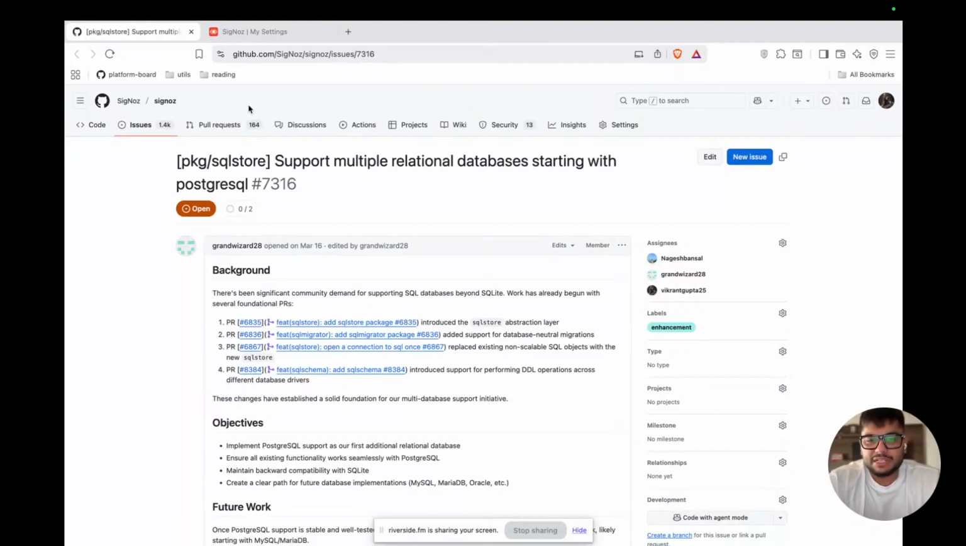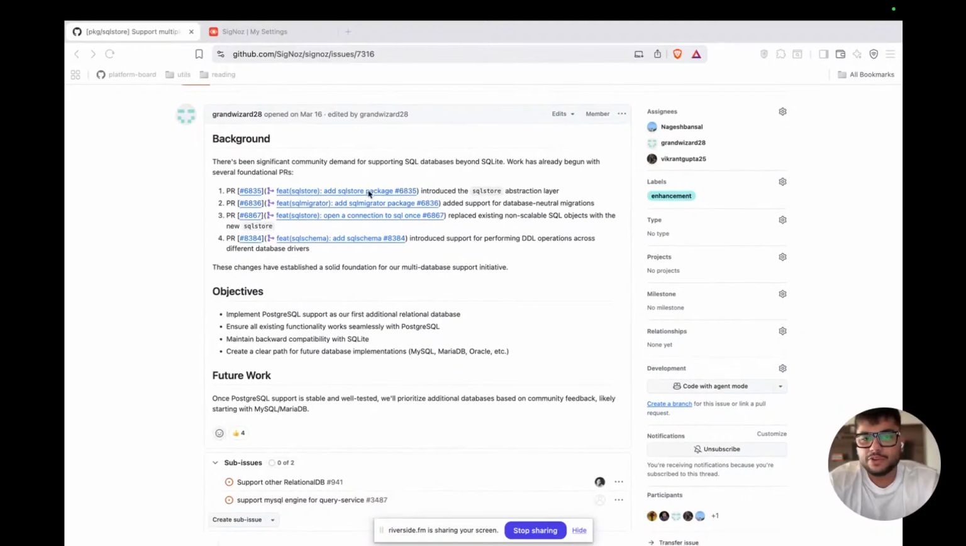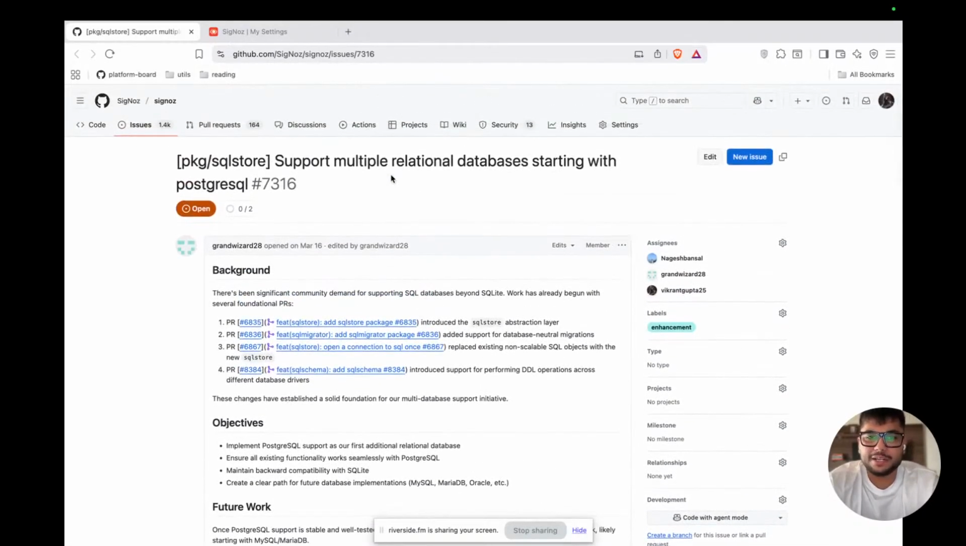To make this possible, a couple of pieces of work went into it. The first one was making our SQL Store database agnostic. Let's start with the query layer. We built this SQL Store package that lets you query your database without even being concerned about what database is actually running in the background.